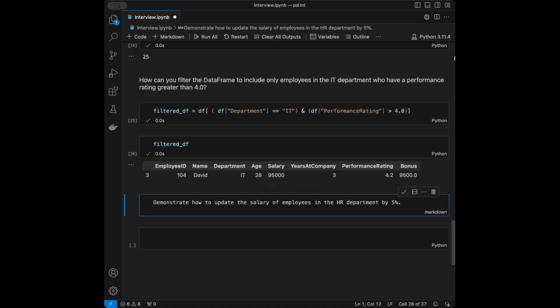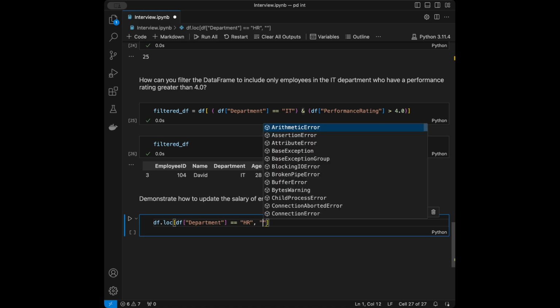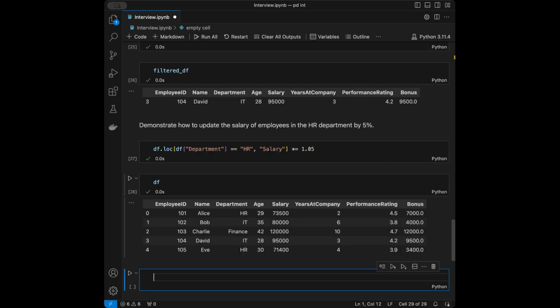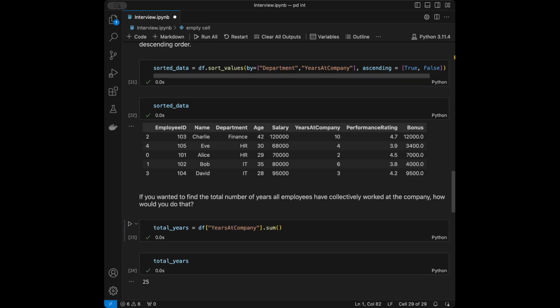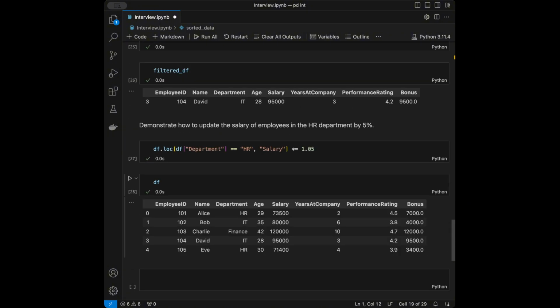It is: demonstrate how to update the salary of employees in the human resources department by 5%. So for that we will say data frame loc, and we will go to data frame department, and we are going to find the ones in human resources, then salary, and we are going to multiply it and set it by 1.05, and I will call the data frame. Here it is. So let me quickly check an older version, like salary in IT human resources 7,000, 68,000, and in here it's human resources 7140 and 73,500.